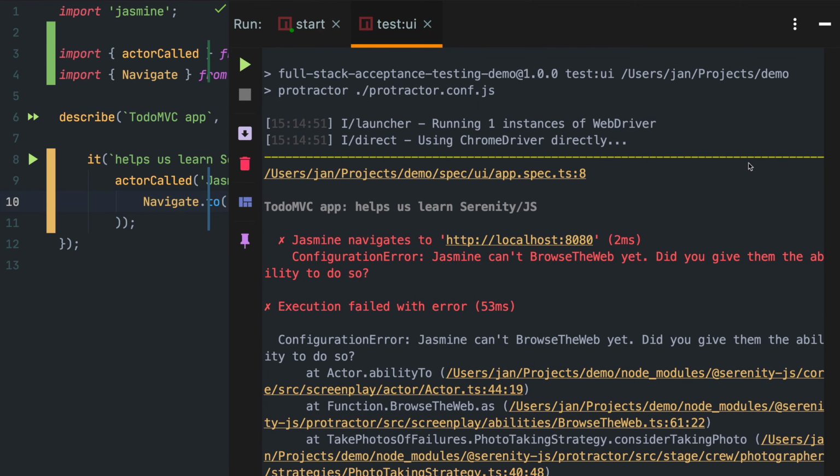Turns out that telling an actor to do something for us is not enough. As you can see, Serenity advises me that in order to navigate to a website, an actor needs an ability to browse the web.